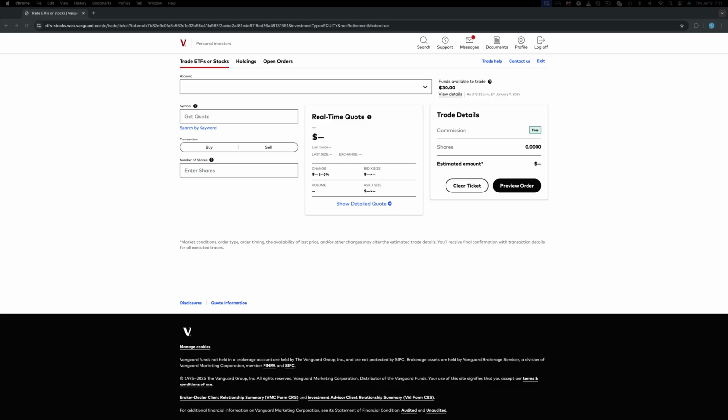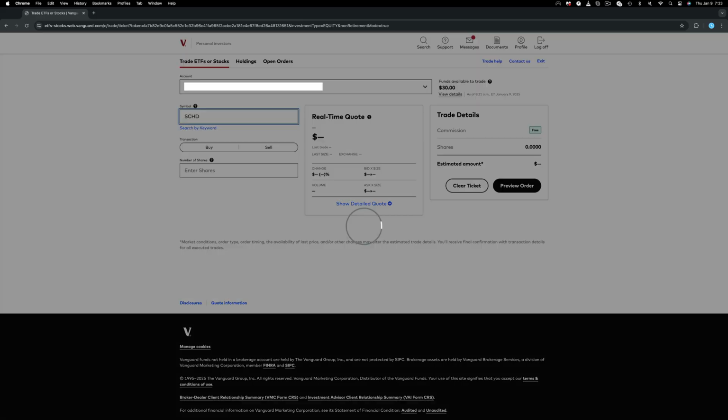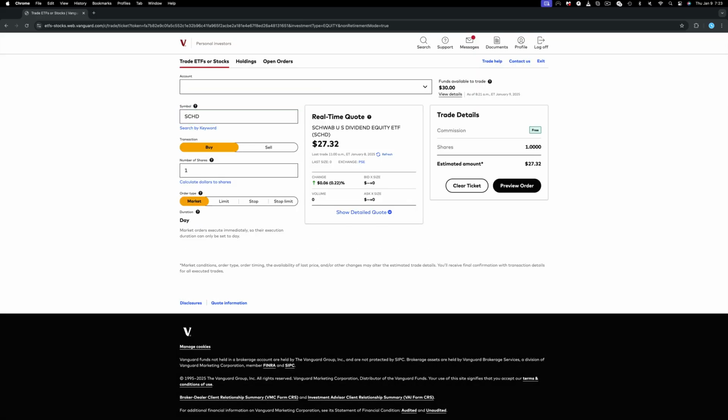Very simple interface. Let's pick the ticker. As always, I want to buy SCHD, which is the Schwab US Dividend Equity ETF. Enter the action, which is buy, the number of shares, which is 1 in my case, and then for order type, I will do market. Then let's preview the order.